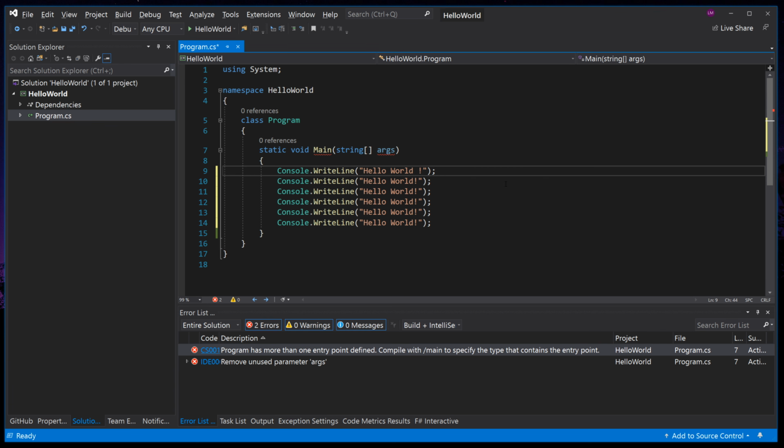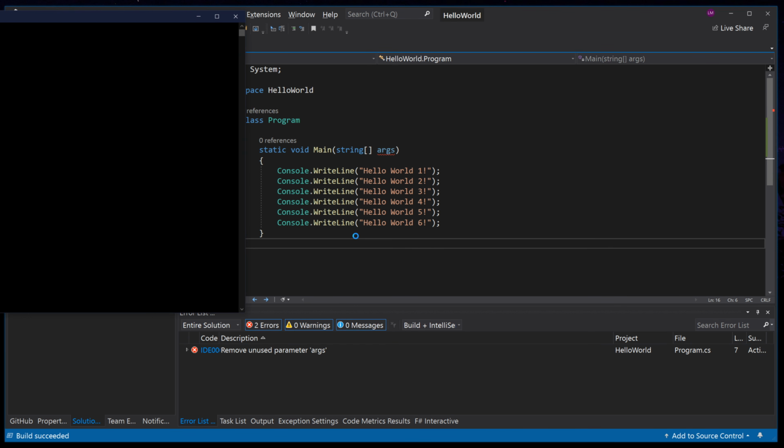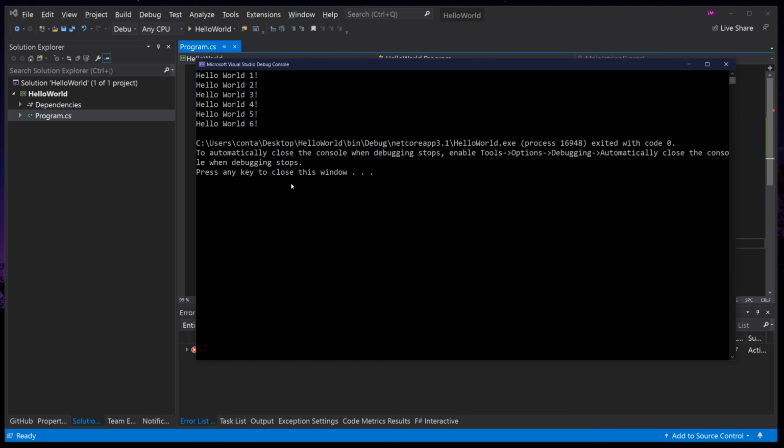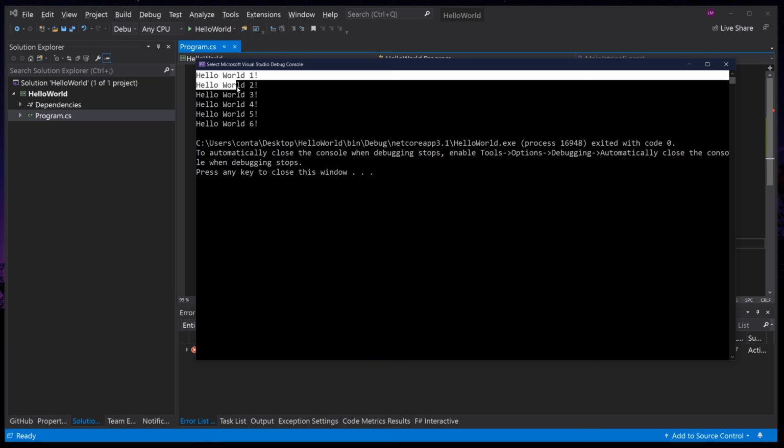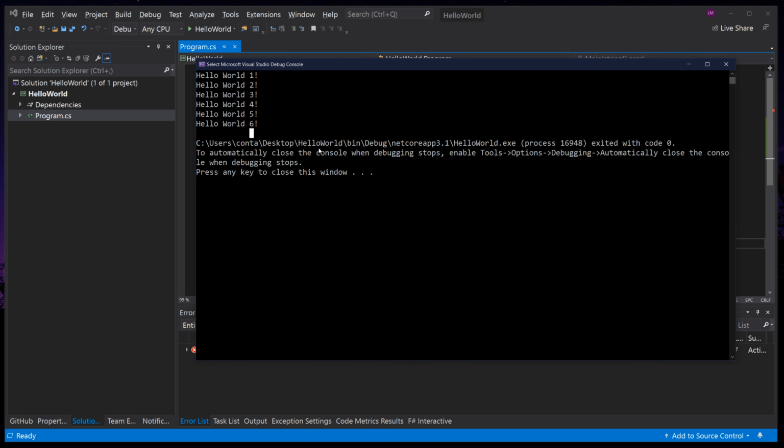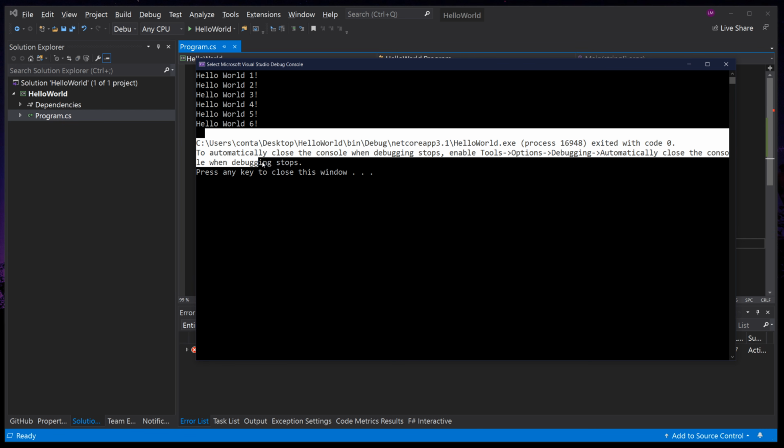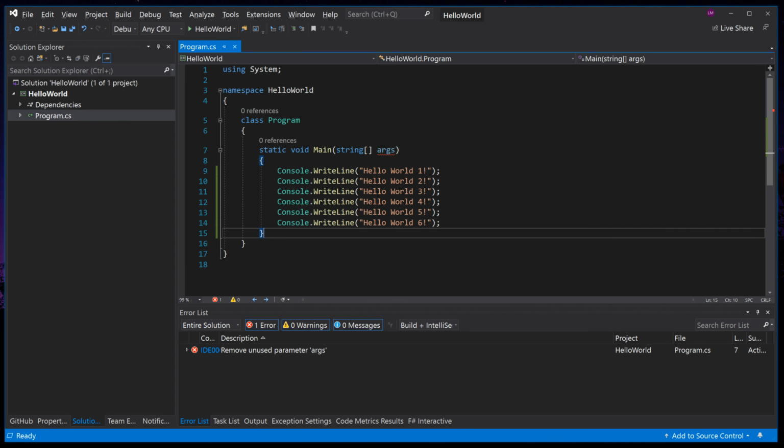If we go inside here now and add numbers to our lines, then press F5 again, this will compile our application and run it again, and now you can see we have hello world 1, 2, 3, 4, 5, 6, and then the program exits. So you can see from that, the program starts here, executes line by line, and then once it reaches the end, it closes.